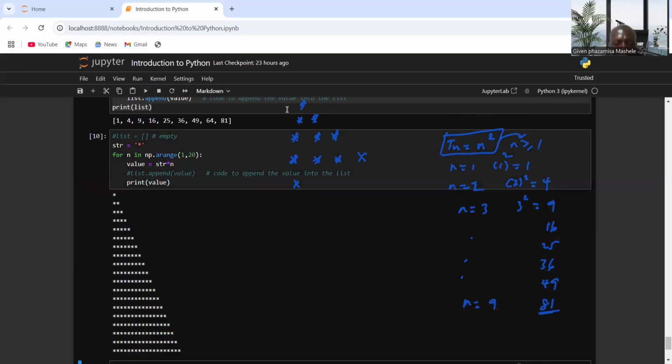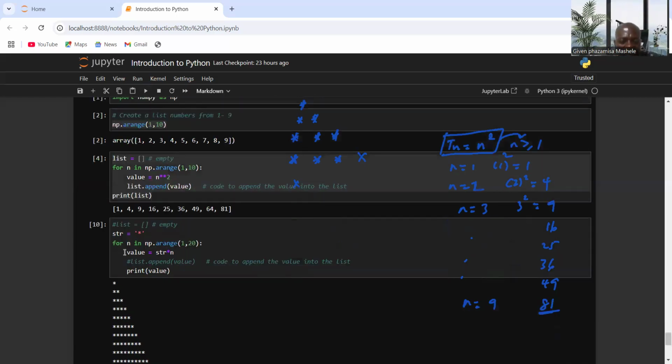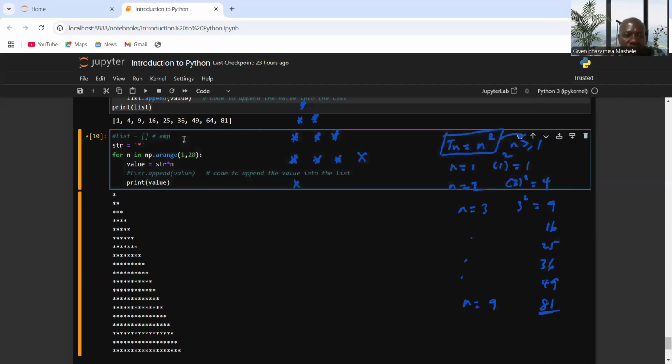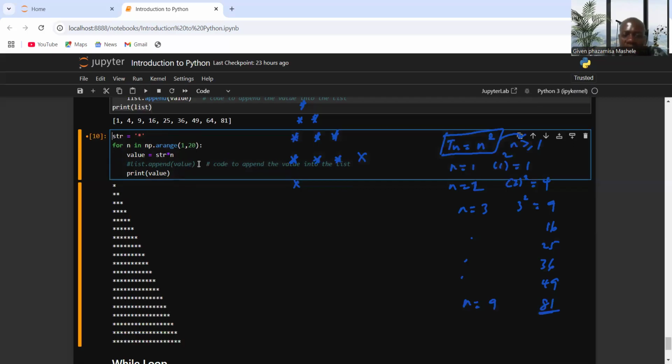So we can even do this. I've done this almost 20 times. So this is another way of dealing with a for loop. I did not want to use the strings, so it's another way of dealing with for loops.